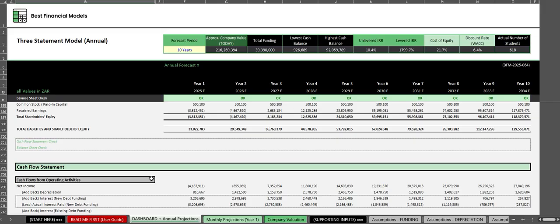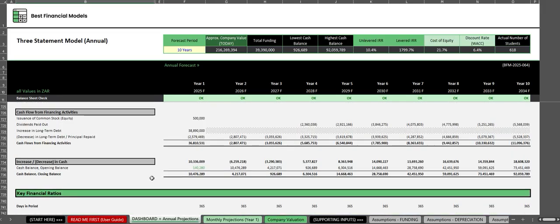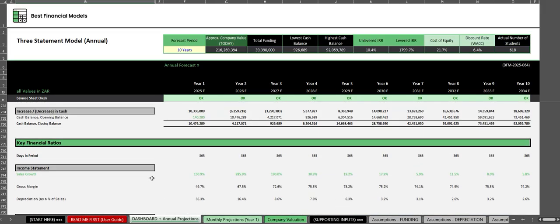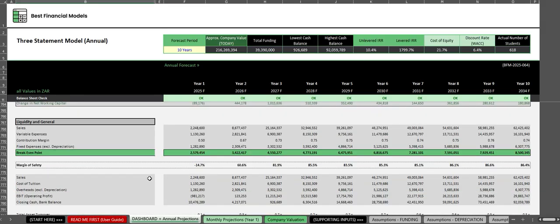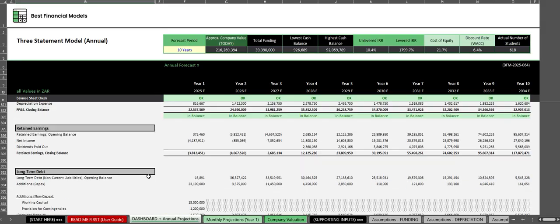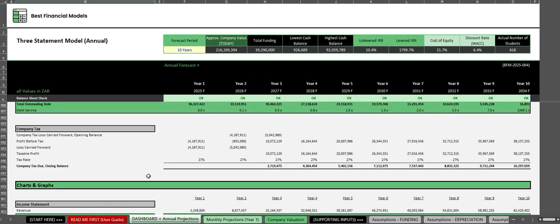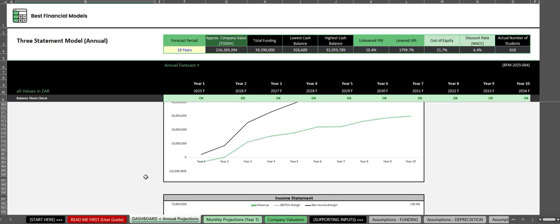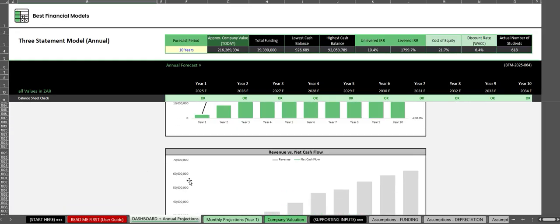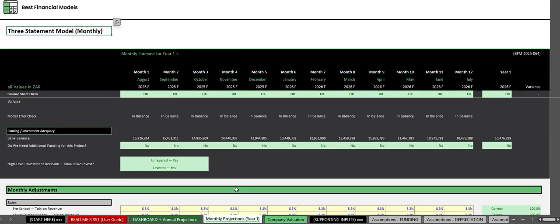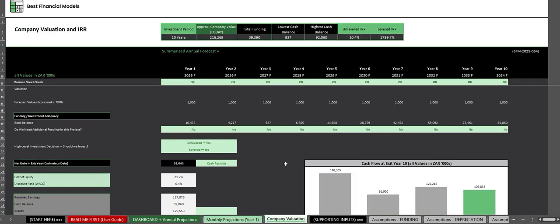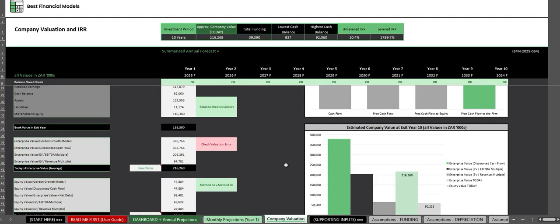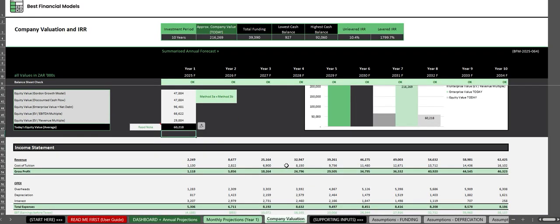So too, the balance sheet and cash flow statement are automatically calculated for you. Also, any key financial ratios, liquidity ratios, and all supporting schedules are automatically calculated for you. All the charts, once again, automatically calculated for you without any manual involvement on your end. We've also included a monthly forecast on the three statements for the first year from month 1 to 12. The company valuation that I've mentioned earlier, automatically calculated for you.